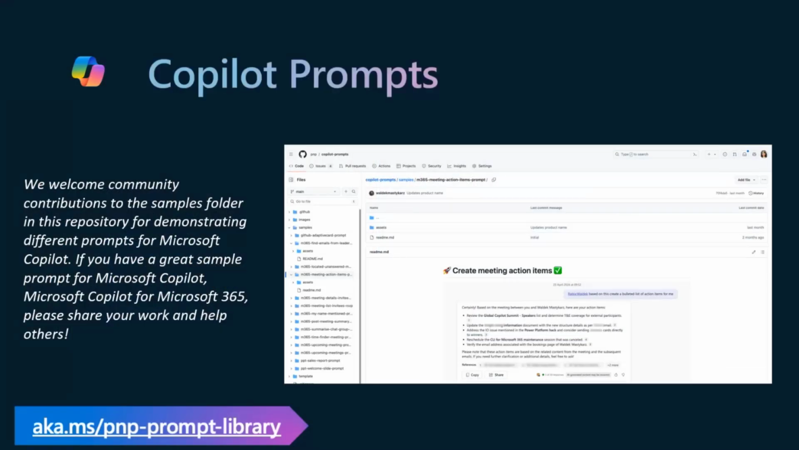And this is a new feature we've got, Copilot prompts. Rabia Williams has been helping with this with Bob German, so we welcome the community to contribute in the samples folder for great Copilot prompts. You can get that at aka.ms/pnp/prompt-library. We also have a Power Platform one handled by April Dunham, but definitely take advantage.